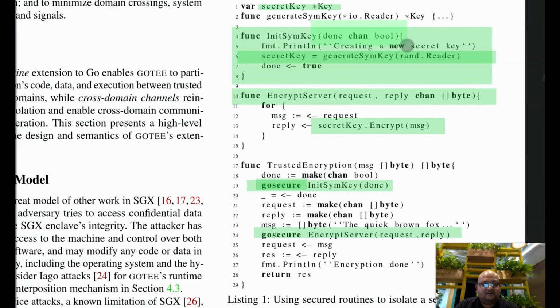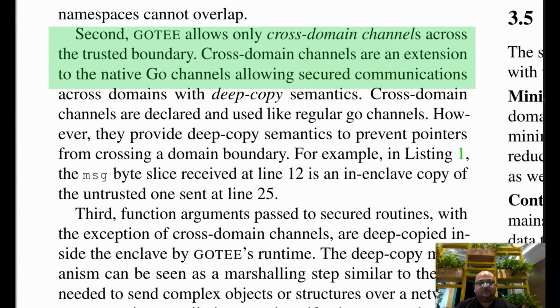So how does memory isolation work with this model? The two domains are completely separated. Each domain has its entirely distinct set of memory, which has all its symbols and data and global variables and so on. And these channels that are used to send data back and forth between the trusted environment and the untrusted environment, while they look like regular Go channels to the programmer, under the covers they are slightly different. They are called cross-domain channels, and they have deep copy semantics.